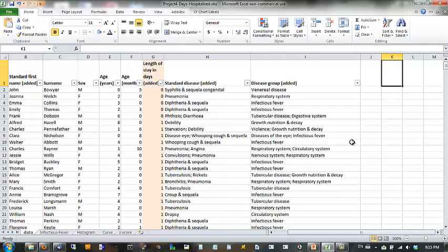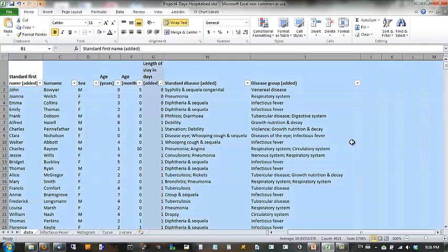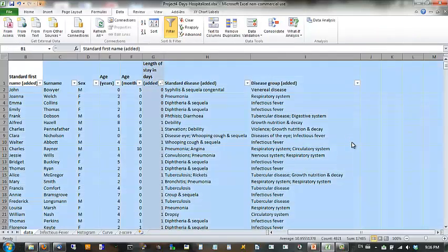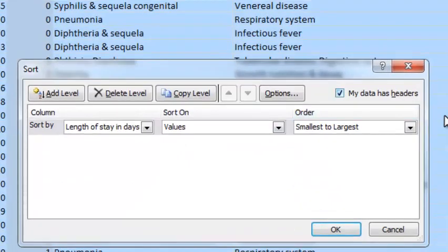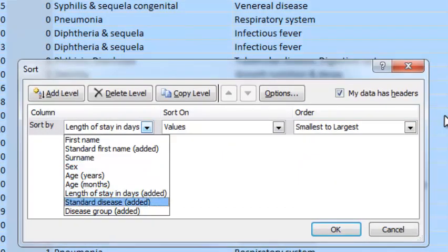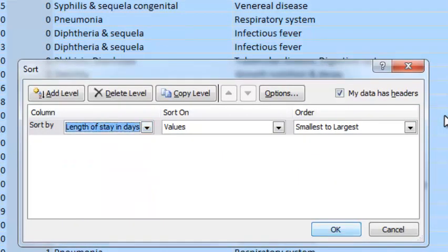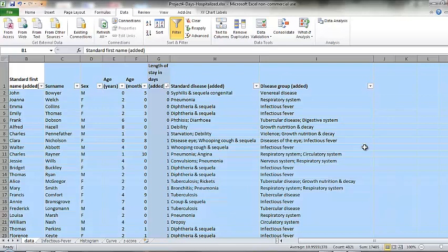Again, we're using the data from the hospital records from the children's hospitals in Victoria and London. We've got a selection of data specifically from 1861, and here I've arranged to sort the data by the length of stay in days. The way I did that was by selecting all of my data, going to the data column and choosing sort. I say yes, my data has headers, and choose length of stay in days. I could also have sorted by any of the other criteria here.